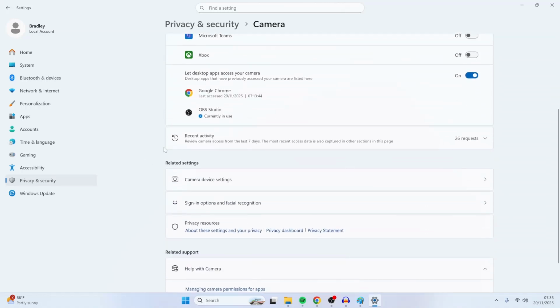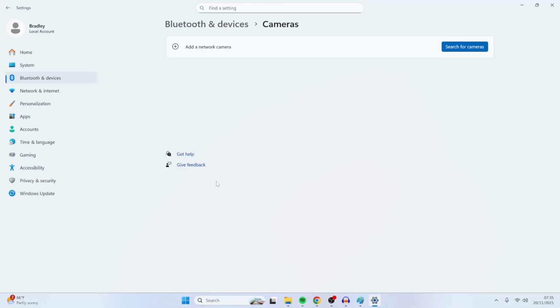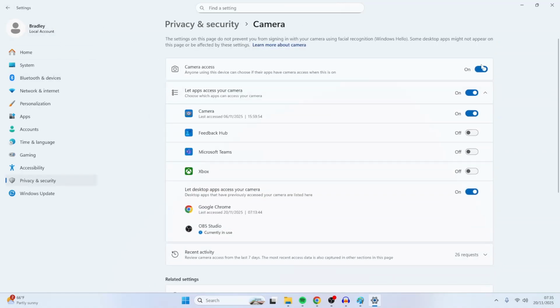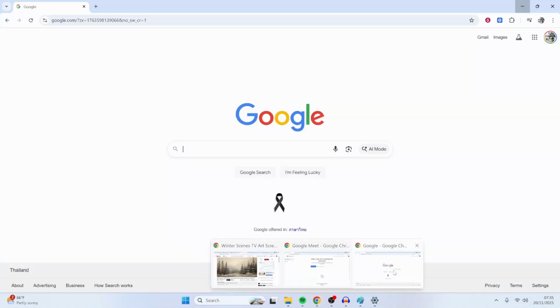Now what I would do is scroll down and go to camera device settings. Here you should see your webcam connected. If you can't see it, then your webcam is not even being picked up by your computer, and that is a problem.